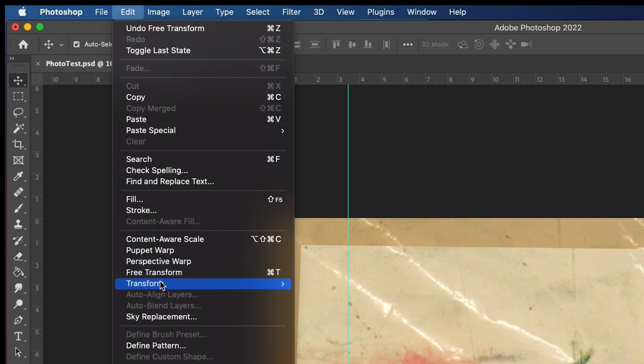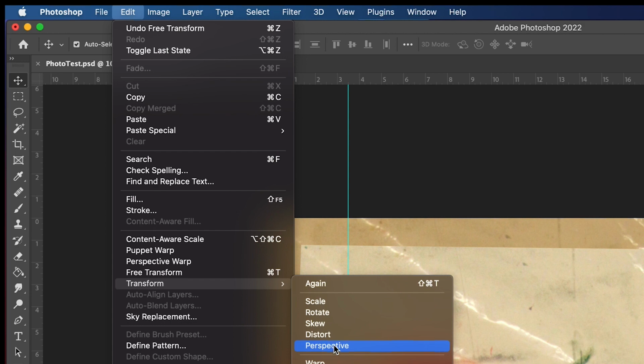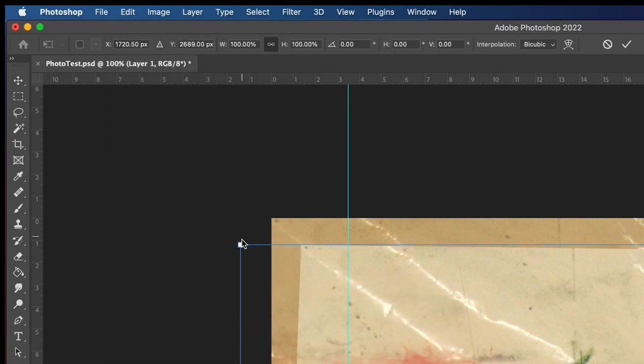So Edit, Transform, Distort, gives me the handle out here. And I can just really fine tune that because I'm zoomed in here. I can just kind of double check that it's right. And I'm just going to slide across here. Now you'll notice it's not quite on. So I can fine tune this when I'm zoomed in.